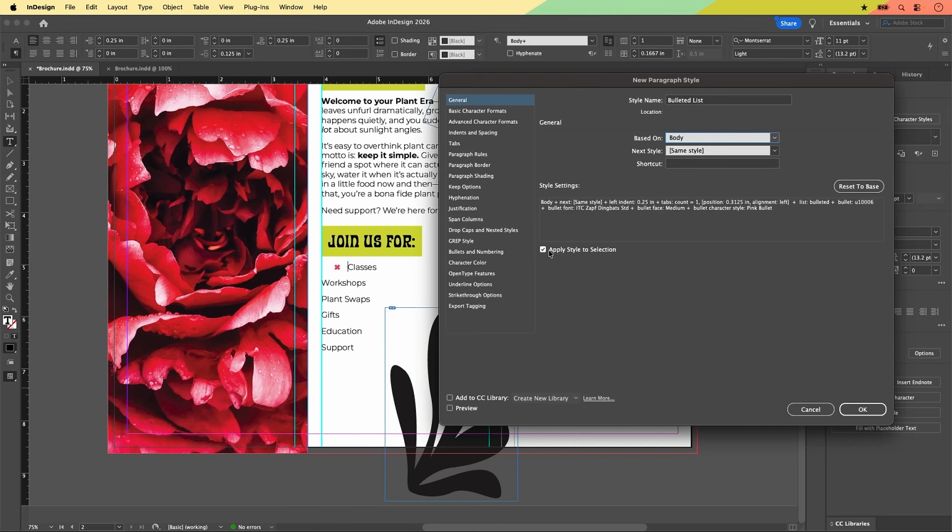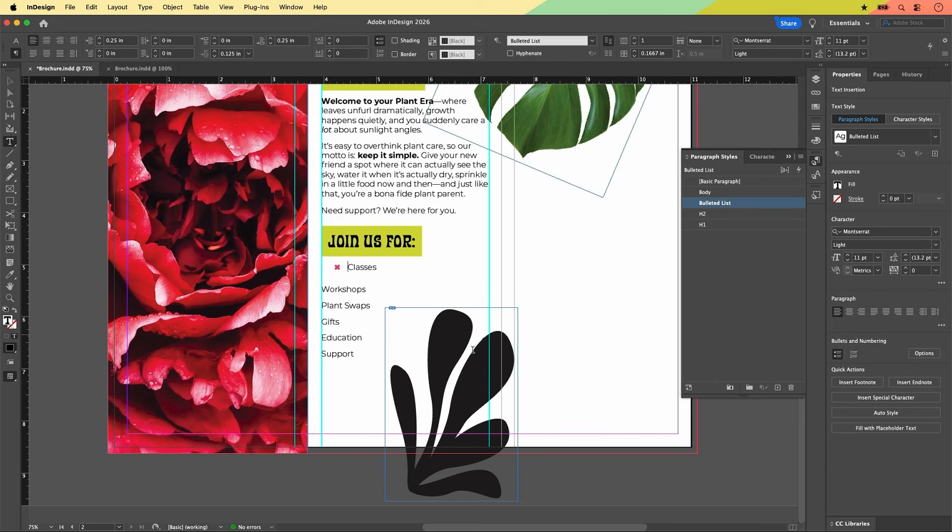All right, we want to make sure that this bulleted list style gets applied to the active text where our cursor is. So we're going to click OK. And now we can select the rest of this text and apply the same bulleted list style. Ta-da! That looks awesome. Our client is going to be so impressed with your fancy pink bullets. Save your work and meet me in the next video.